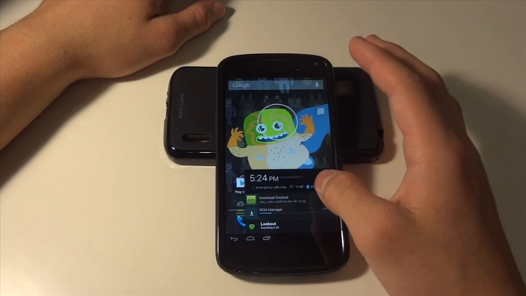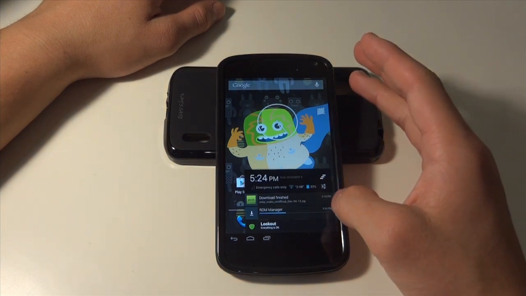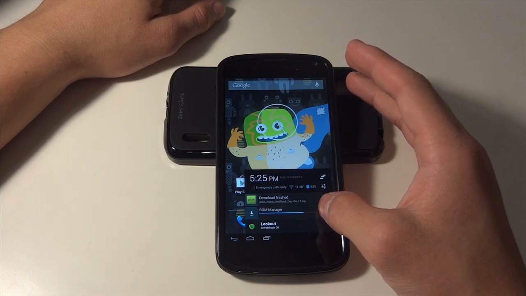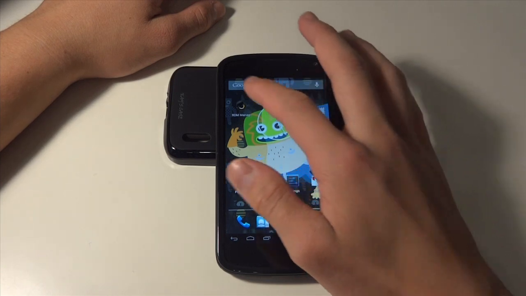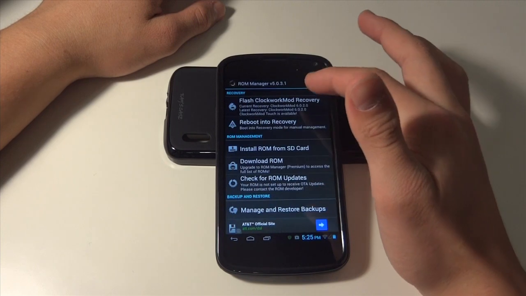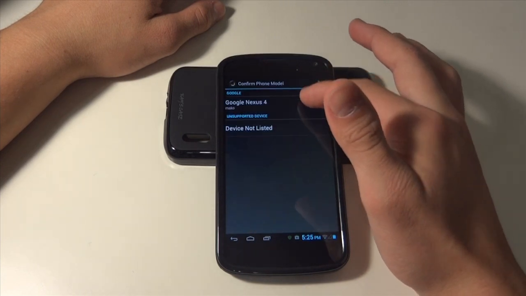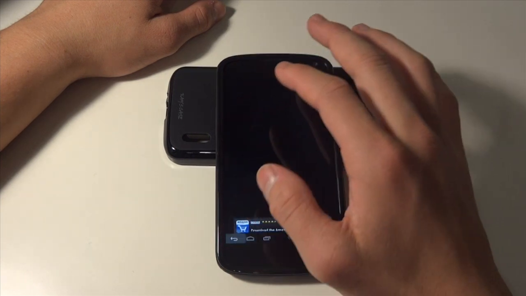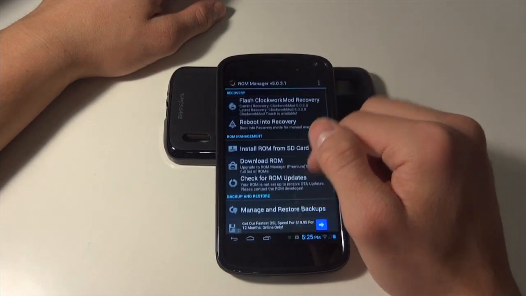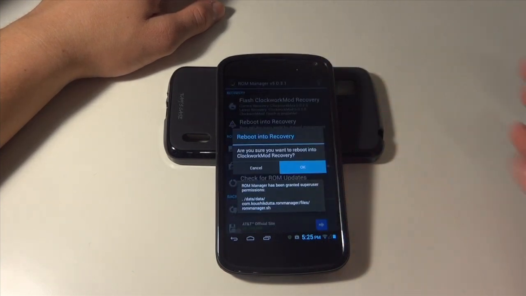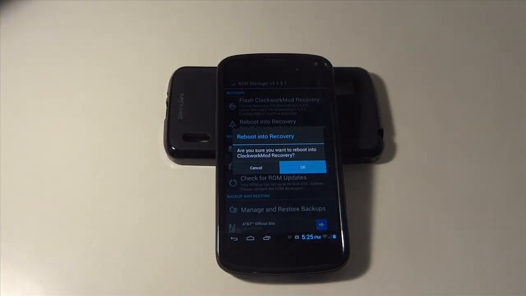Once we've got that downloaded, we are going to go into ROM Manager, flash ClockworkMod Recovery, and then boot into recovery mode. So we're going to go to ROM Manager and flash ClockworkMod Recovery. Then we are going to reboot into recovery mode. Grant superuser permissions, and we are going into recovery mode.